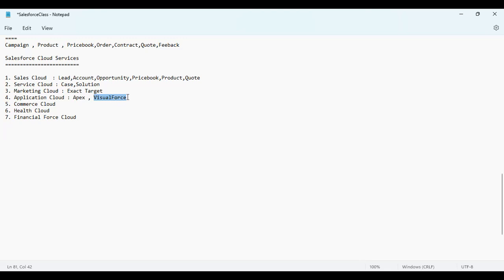Okay, of course, this is not much used now. Now we use Lightning Web Components, LWC. It's a component based framework. This also we'll discuss in the last classes. Okay, so again, application cloud is majorly focusing on building new applications. And within application cloud we have this Apex and Visual Force.